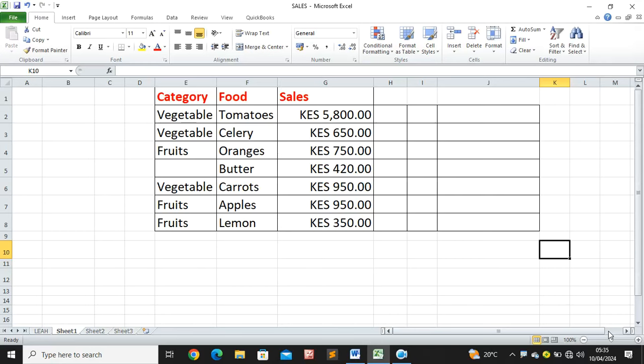Let's look at Microsoft Excel basics. Basically, I'll be taking you through the common functions that are used in Excel.